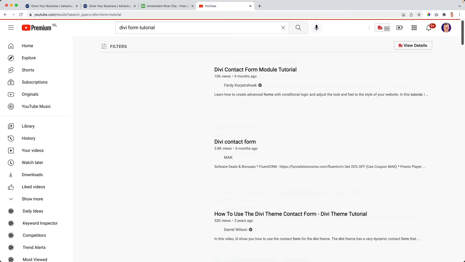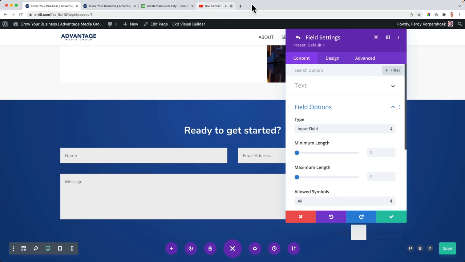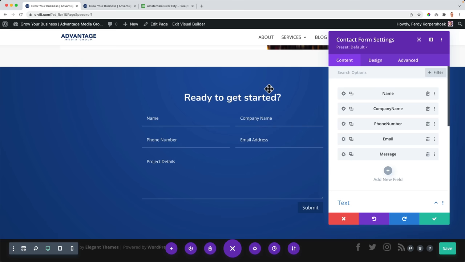Let's see which one comes first. Mine, nine months old. Whoa, I did not know it was such an in-depth tutorial, but it is. Oh, with all the options. Yeah, you can do so many things over here. So you can find out exactly how to make a form. I want to make it like this. So here it is.